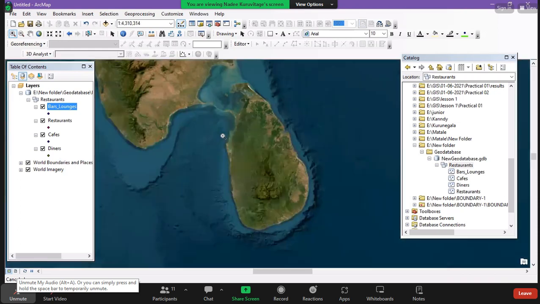We can define the domains for the ratings. Shall we do that first? For the restaurants, cafes, and bars and lounges, we can basically define rating.